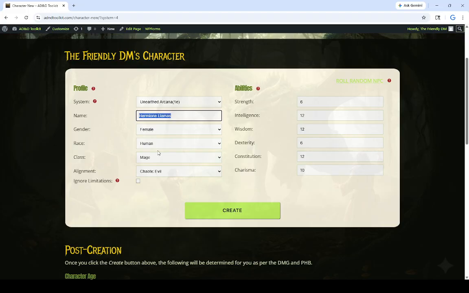Then a name, one's automatically generated for you, but you can of course overwrite that to whatever you want. The gender that you're going to be playing, the race, and you'll see, for instance, here, now that I have Unearthed Arcana chosen as our system, I have sub-races for elves and dwarves and so forth. Whereas if I go back to first edition, I now just have the standard races in there.